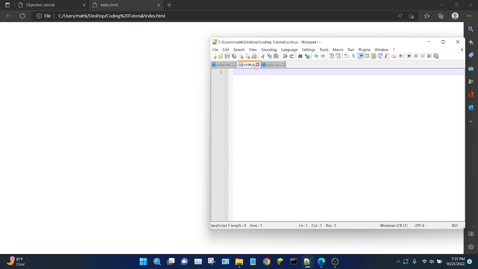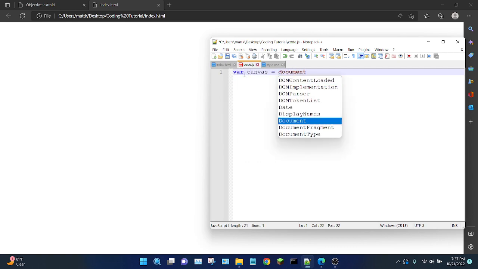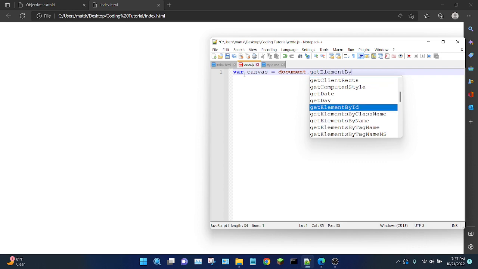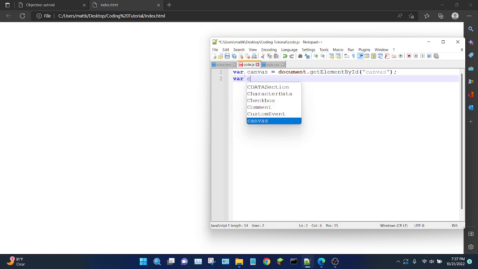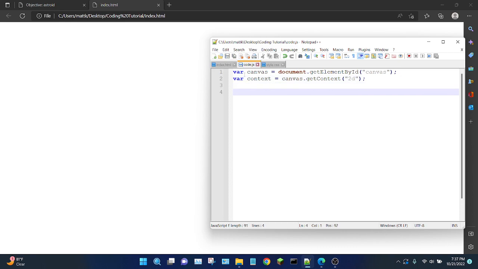So in the JavaScript file, we're going to grab the canvas, var canvas equals document.getElementById canvas, like that. And then we're going to grab the context, which is the rendering tool from the canvas. So var context equals canvas.getContext 2d. And actually make sure that d is lowercase. That will cause some problems. So we have the canvas, we have the context.